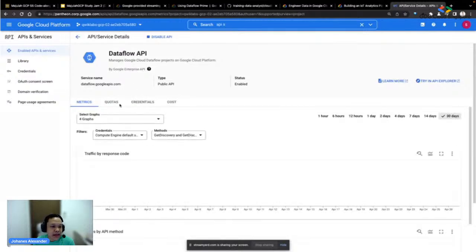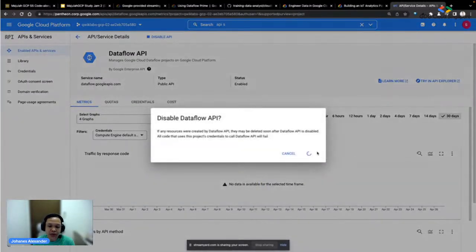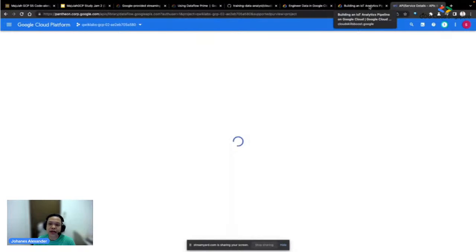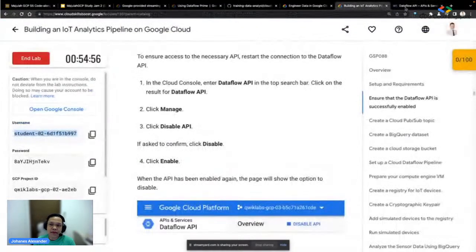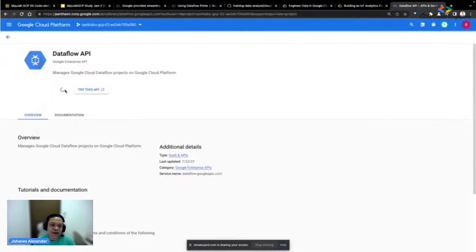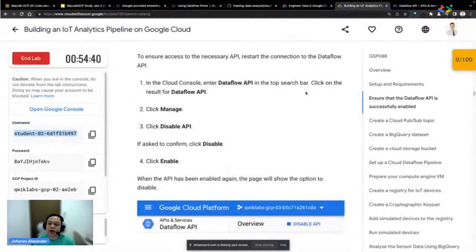If you see over here, the status is already enabled, but we need to re-enable this one. So I will disable this one. And then as per the instruction, after this, we can re-enable it again. There may be many reasons for this specific step. It should be optional though.